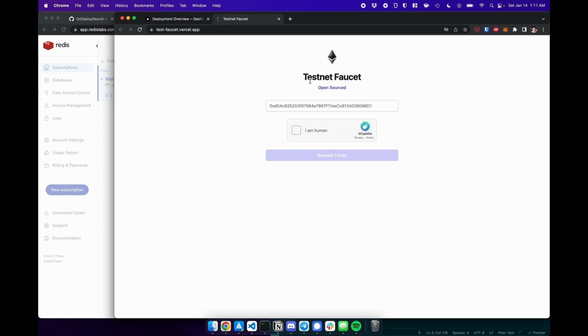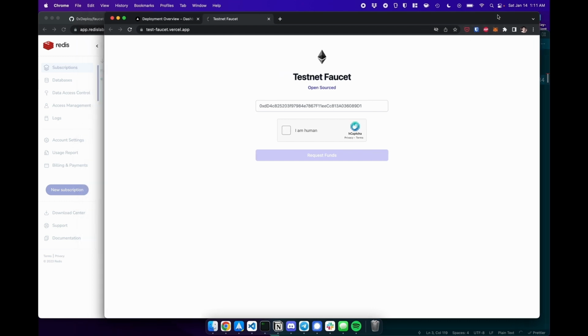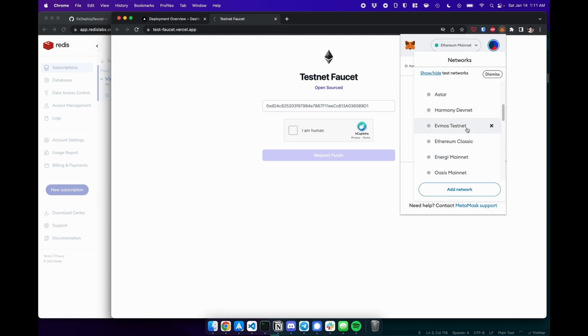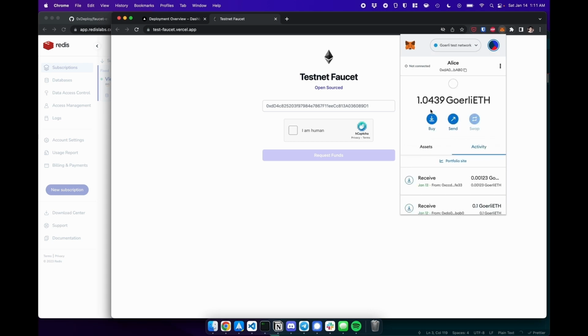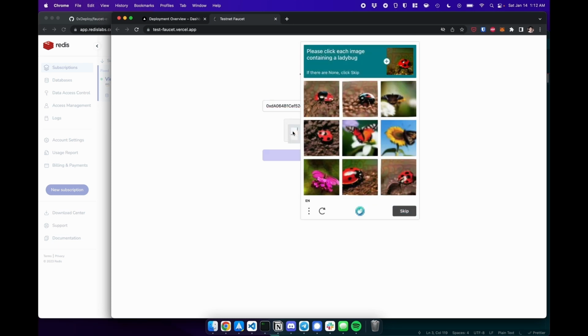So here's the testnet faucet. I can now open MetaMask, connect to the correct network. So I'm going to pick Goerli. And I'm going to get some funds to this address. So I'm going to copy the address, paste it in. Here's the CAPTCHA.